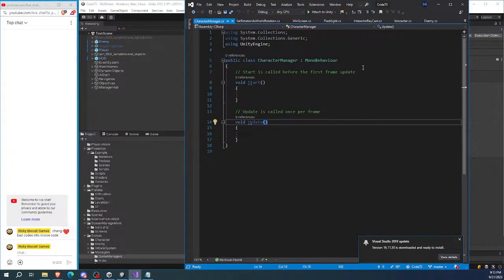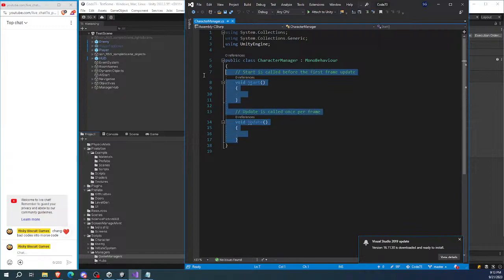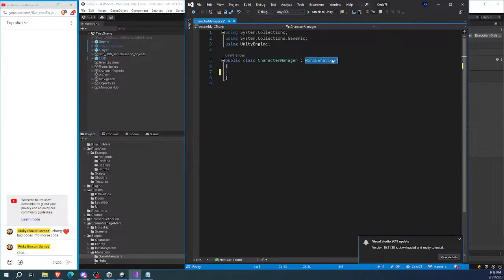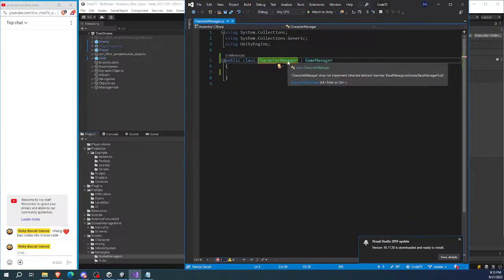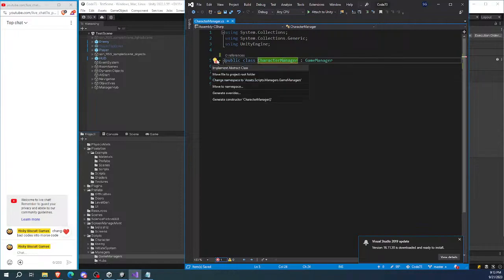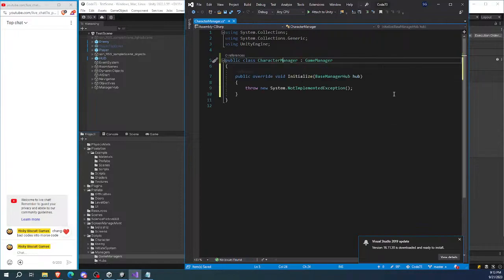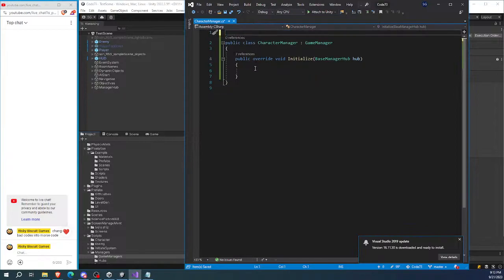Okay. Character manager. Let's hold this, I guess. Okay. There's going to be a game manager. And then can I get it to just implement stuff? Implement. Cool. I actually don't know if I need that. I guess I'm going to make the whole instance here again.